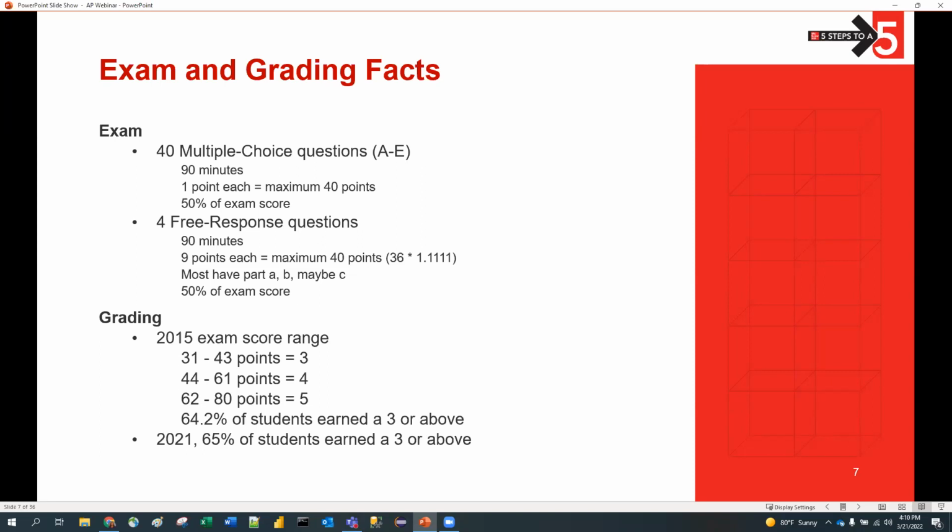90 minutes to answer the multiple choice questions. Out of the 40 questions, each question is worth 1 point. So you could have a maximum of 40 points on the multiple choice questions, and that gives you 50% of your score. The other part of the exam, 50% of your grade, comes from the free response questions. You have, again, 90 minutes to answer those 4 free response questions. They are worth 9 points each. 9 times 4 is 36 points, but so that the 2 parts can be equally weighted, ETS takes the free response scores, multiplies it by 1.11111 to get the 40 points.